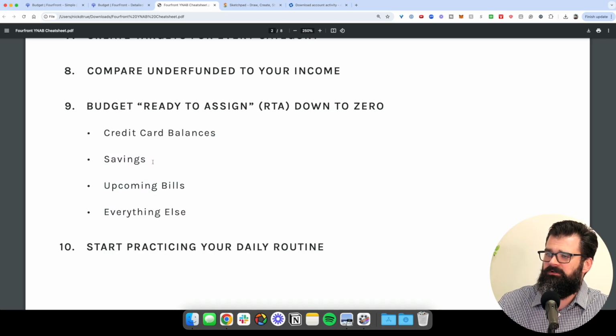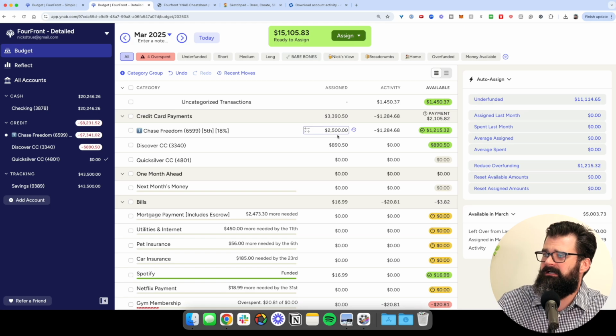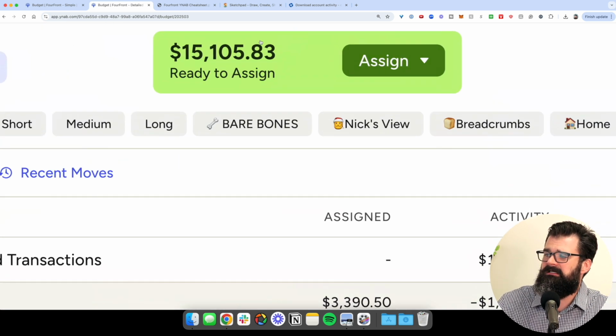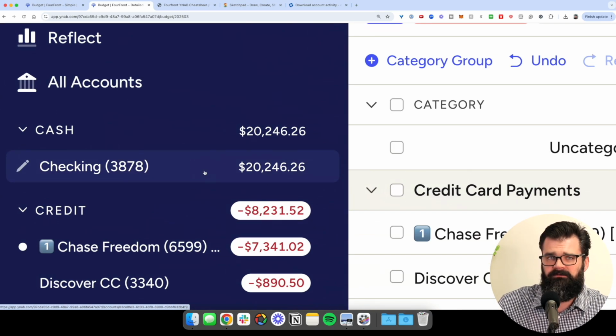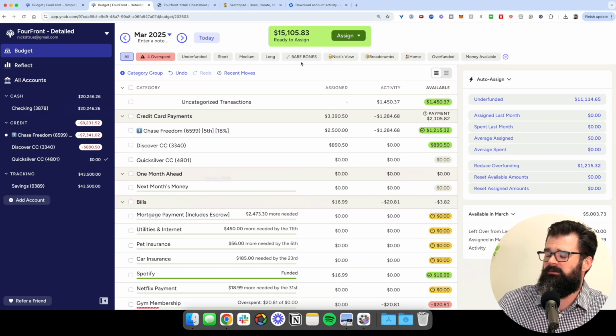The next thing that I want to do is I want to assign any money that in my mind I've been saving up for something. So you'll notice that after assigning some money to my Chase Freedom and my Discover card and then some of these other things that I've been playing around with, I still have $15,000 left in ready to assign. Now, that money is physically sitting in my checking account. I need to tell YNAB what I want to do with it.